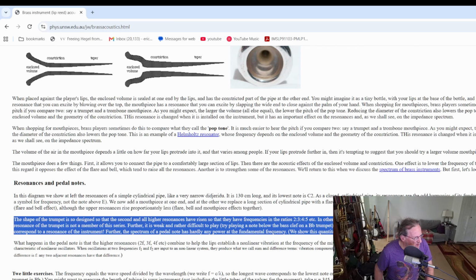The shape of the trumpet is designed so that the second and all higher resonances have frequencies in the ratios 2, 3, 4, etc. In other words, they get the complete harmonic series, and the way they do that is through the shape of the mouthpiece, a trombone mouthpiece, and a conical flare of the bell. And I think that's incorrect.